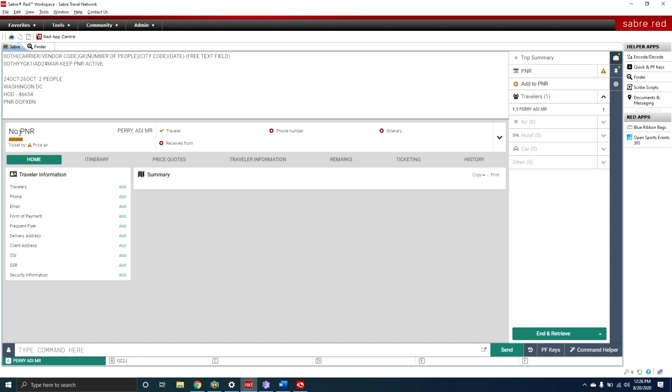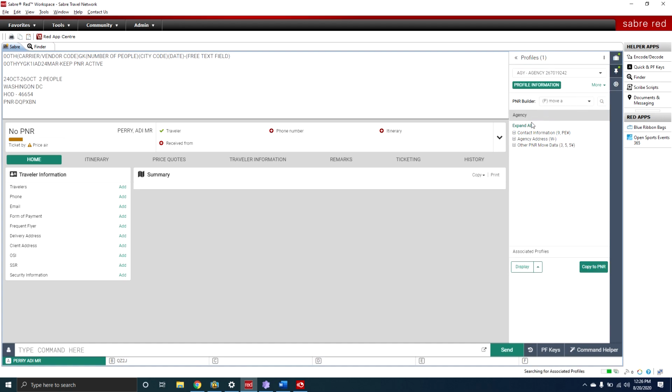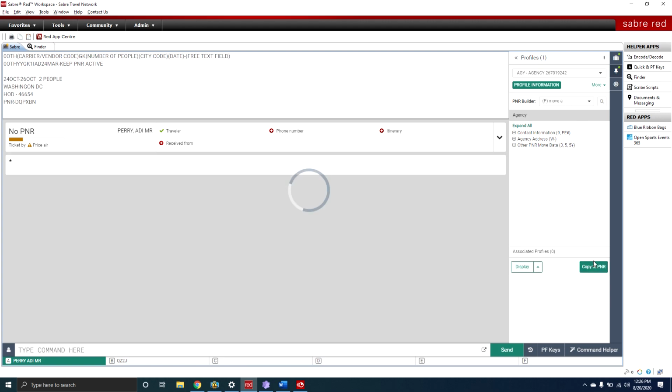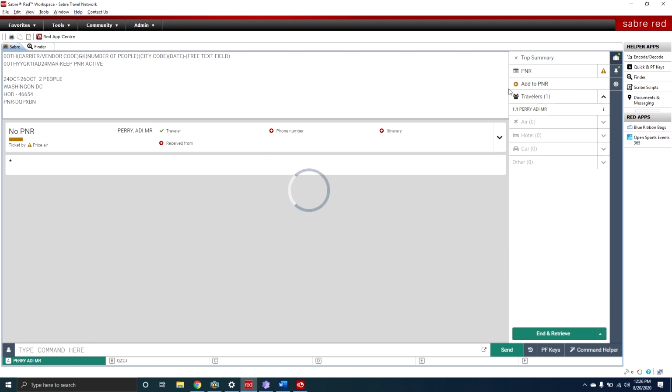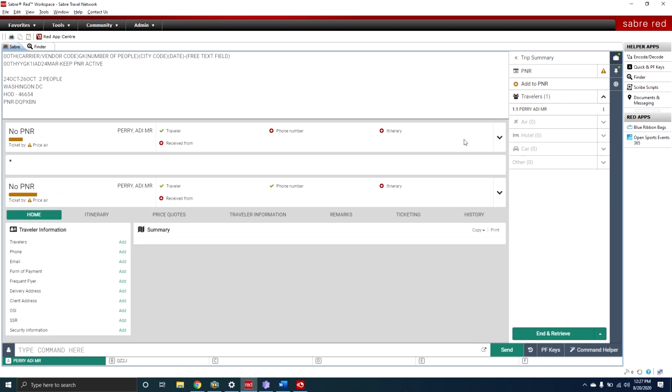I still don't have a record locator yet, but I have the traveler name. We're going to enter in the phone number of the agency. Come up to your bookmark, and this is where that information is, and then just go to copy to PNR. If you want to get back to this PNR information, you just go up to the briefcase and select PNR. Now you'll see traveler and phone numbers there.